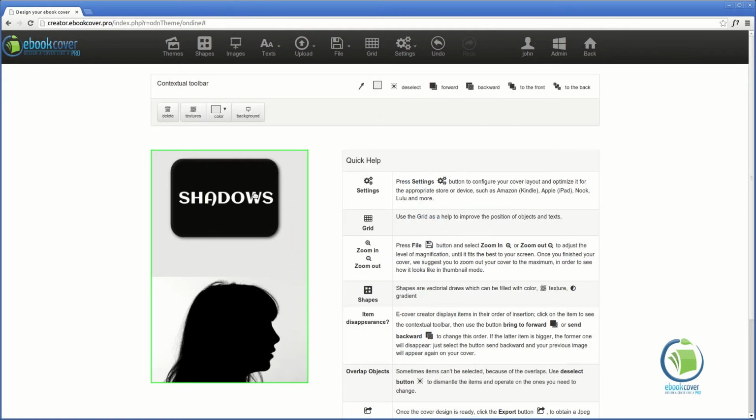So, our first tour on ebookcover.pro is now finished, but obviously it is not a complete cover because we still have to insert author name and some simple effects to achieve a really eye-catching cover. But we will show you some simple tips in the future.